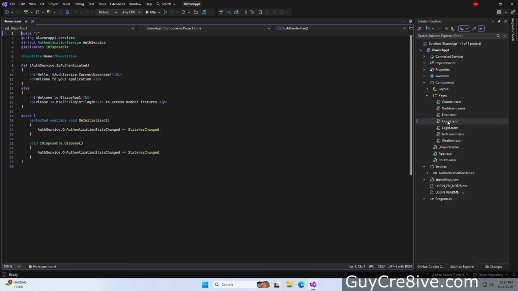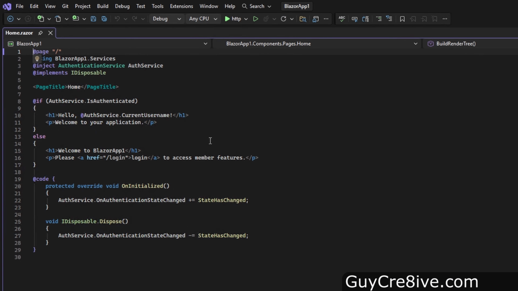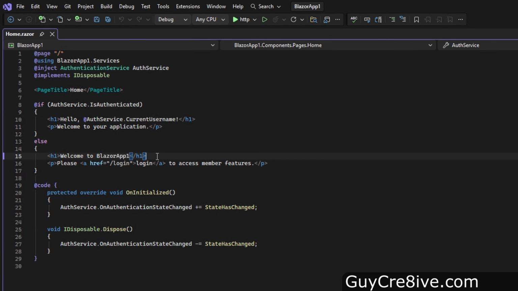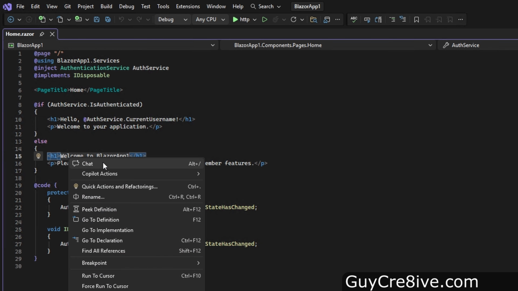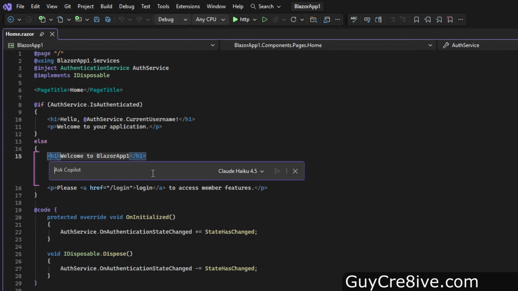So next I'm going to double click on the home page to show how else you can use Copilot to generate code for your project. So I will select the welcome header using my mouse and then right click on it to choose the chat option, where I will ask Copilot to make the header smaller and add a smiley face GIF below it.